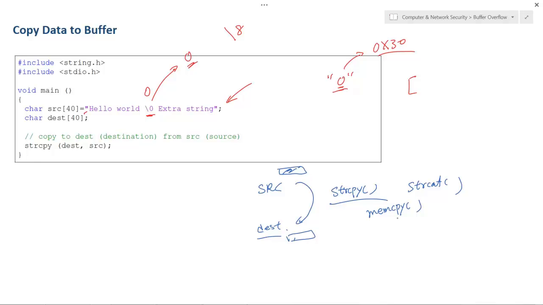So with memory copy you need to provide a size, because you are treating this as a binary value, and you need to tell how long. String copy, you don't specify a size. But how can the string copy end? How does string copy know I'm done with the copy? Yes, it says 0. String copy looks at the 0. 0 marks the end of string.